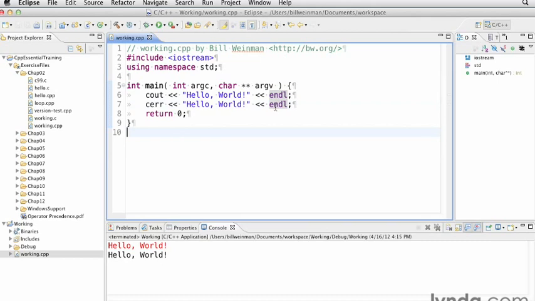You'll see this endl instead of the new line in the string. Another advantage of endl is that it actually flushes the output stream buffer. It does both things. It sends a new line and it flushes the buffer. And so you'll see that often.